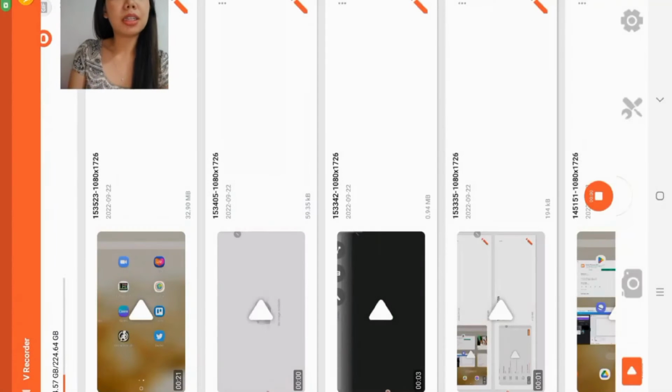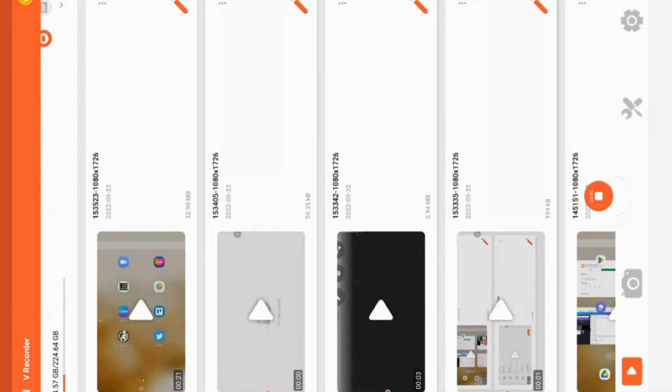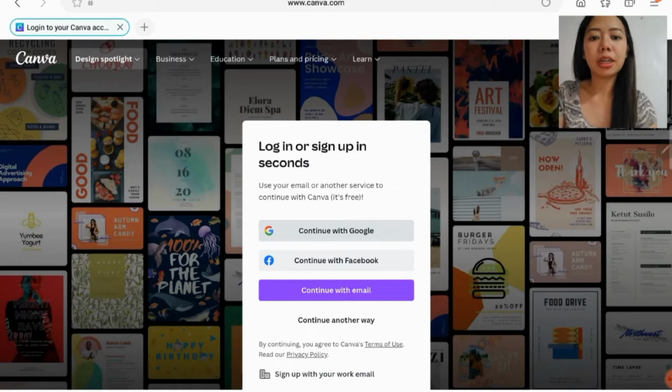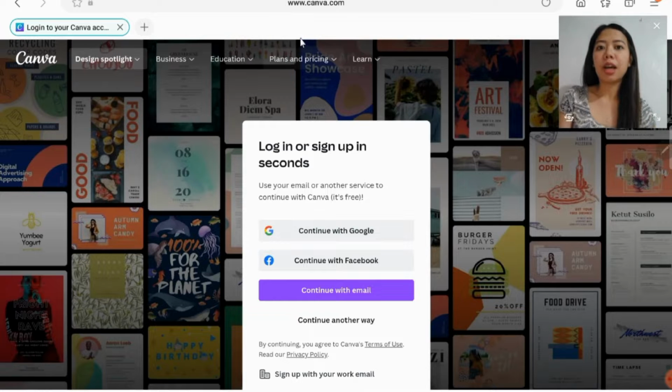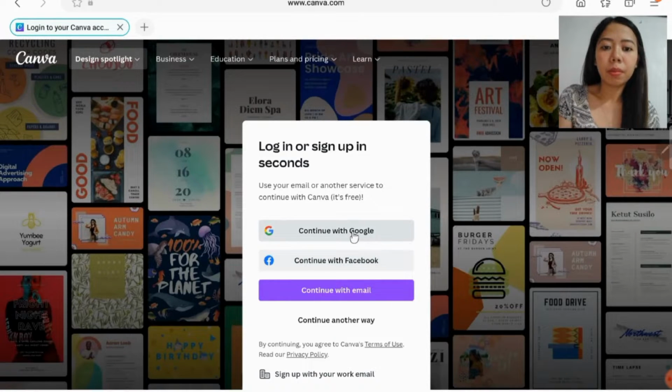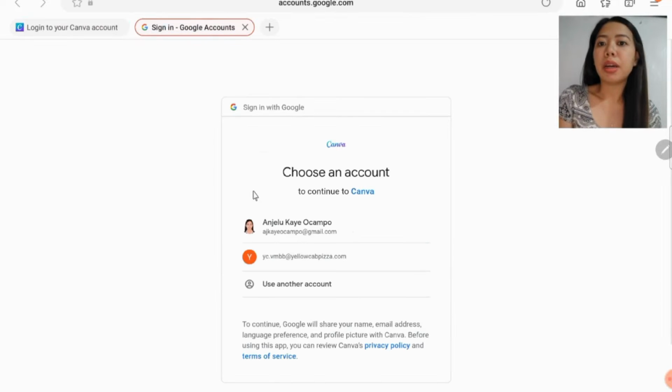Now, let's start with opening our browser. Go to canva.com and you can either log in using your Google, Facebook, or other email. So I will use my Google account.